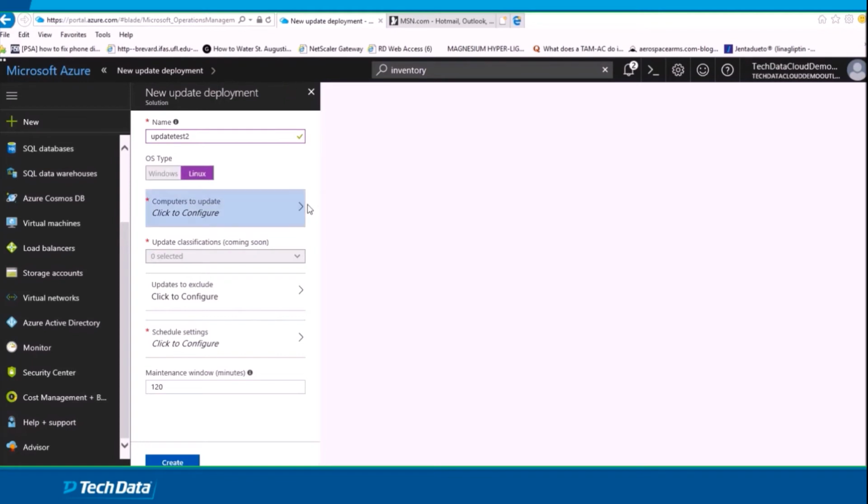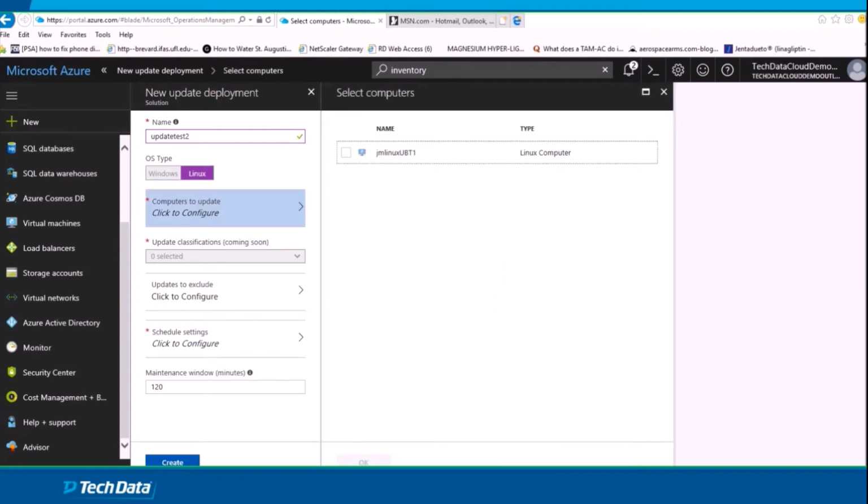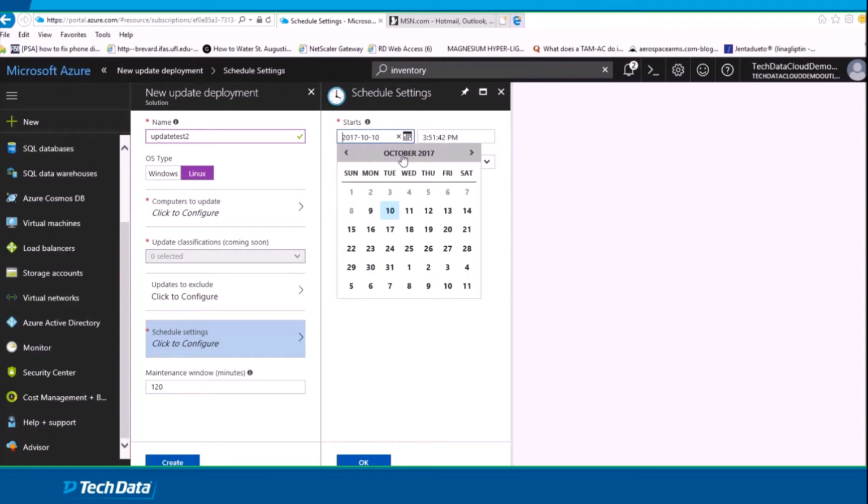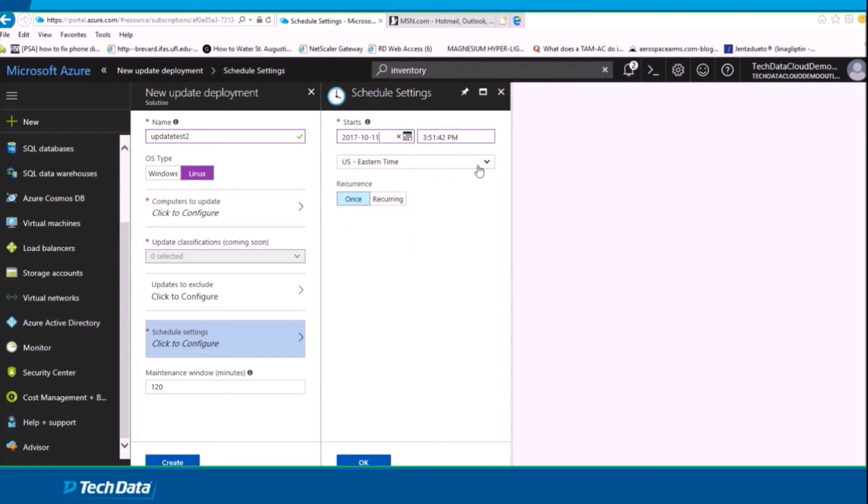It's going to let us pick our machine. In this case, I only have one, but if you had multiples, you could actually schedule multiples from here. Again, if we wanted to exclude things, we have that option. And the schedule, we took a look at this earlier, but again, typical things that we can pick here. Lots of settings: date, time, time zone, once or recurring.